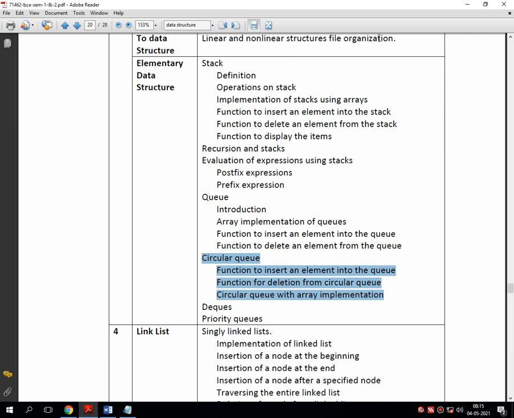So now it's time to go for the discussion of circular queue. So let's start with the same. As you can see on the screen, in the circular queue we have to discuss the concept in three different parts: the function to insert an element into the circular queue, the function to delete an element from the circular queue, and circular queue implementation with the help of an array. So these are the topics which we have to consider. Let's start with the first thing, that is, what is a circular queue.